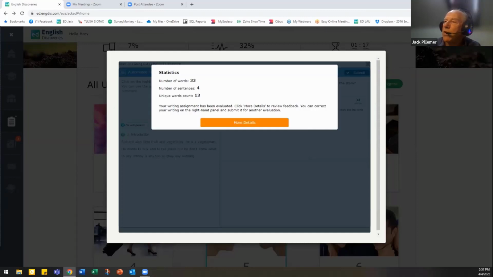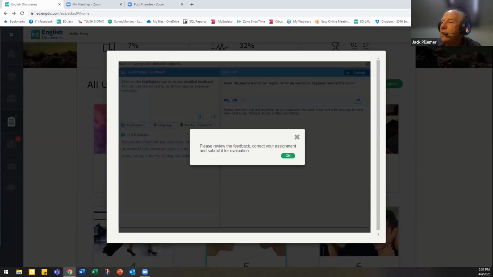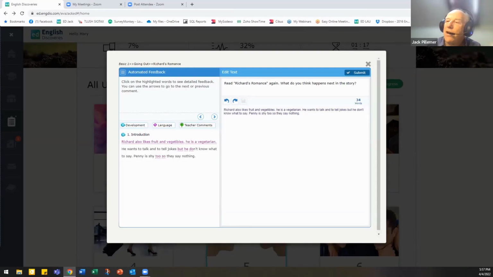Tells me how many words I wrote and so on. That's less interesting to me. It says, please review and then resubmit. And here is my text. You remember Richard also likes. And by moving these arrows, I will get the automated feedback from something called the E-rater, which is not meant to pick up every mistake. And it's not meant to tell me what to do.